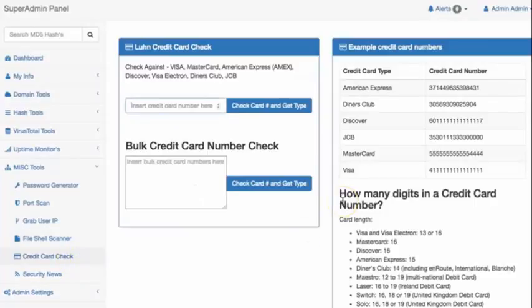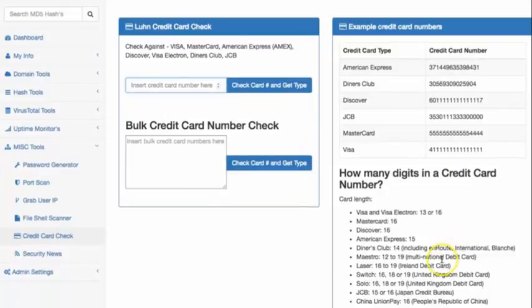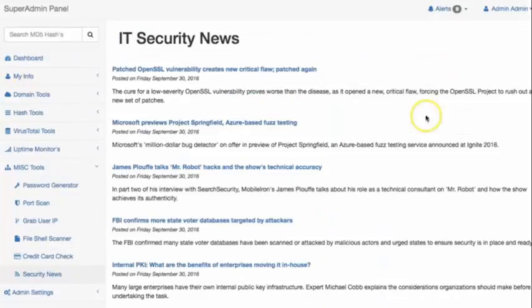Now this is especially important if you deal in the e-commerce industry or are involved in transactions. You can go ahead and check if the credit card is valid and all that information right here. Okay. Now obviously we have some latest security patches that you need to be aware of right here for you. Now that's pretty much it. Those are 19 tools that you can have access to right now.